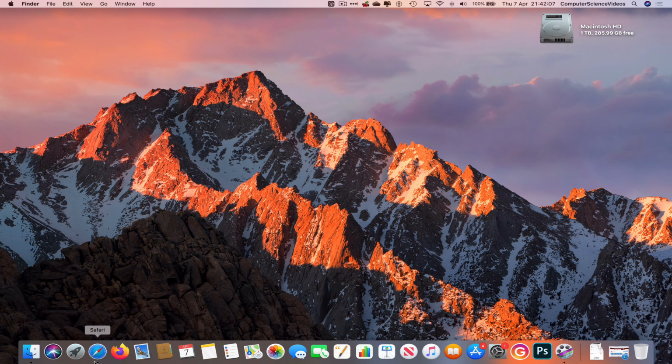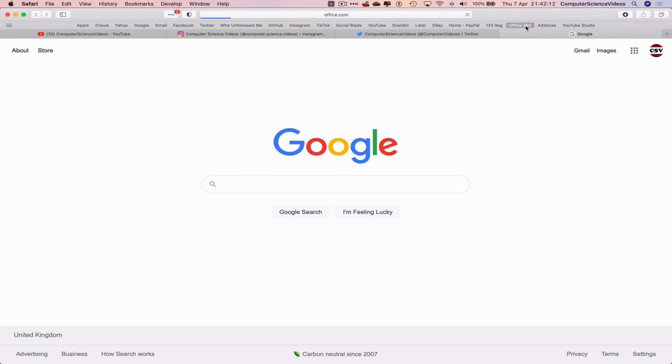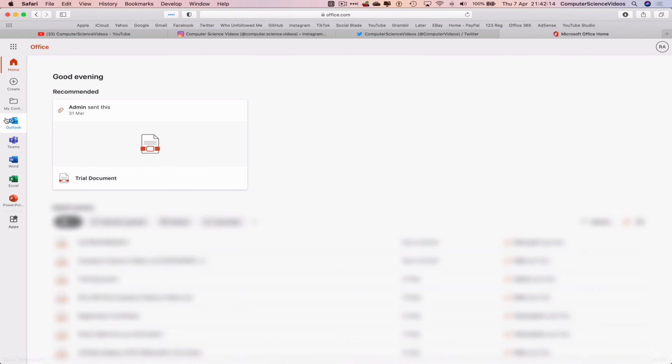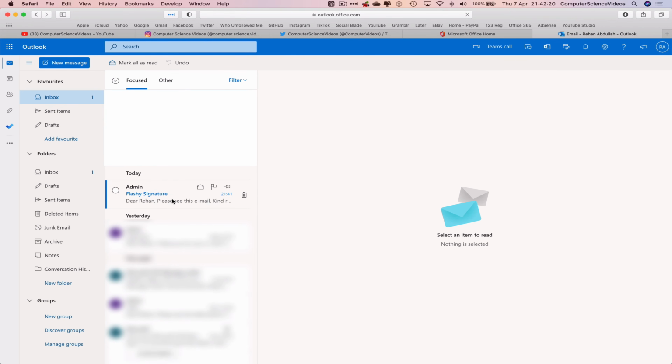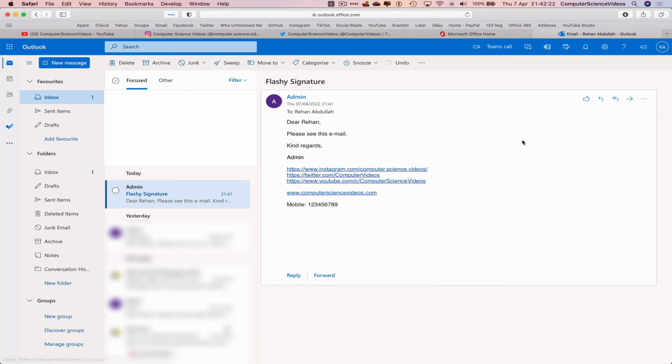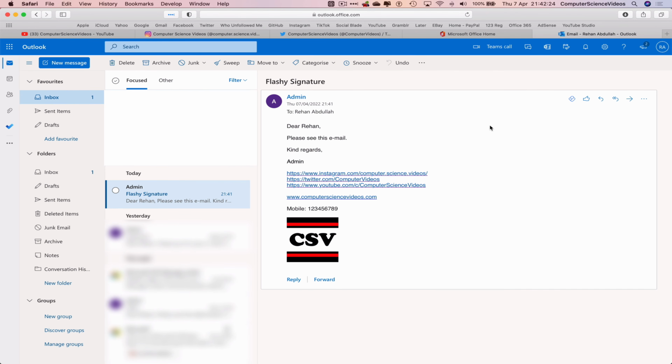Now let's go all the way down to the dock, go to Safari, go to office.com, make sure you are signed into the account, go to Outlook, and there we have the received email on screen with the flashy signature. So we can now quit Safari.